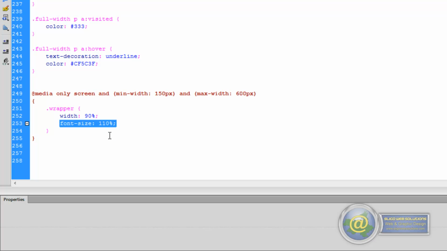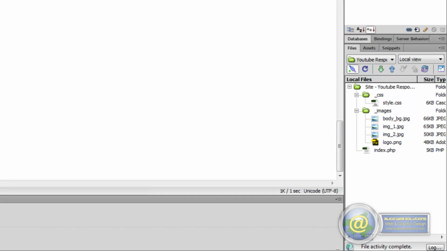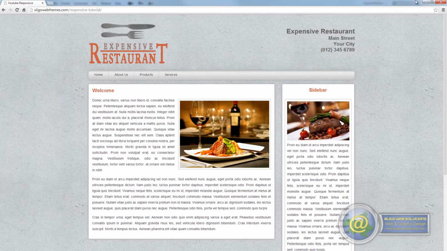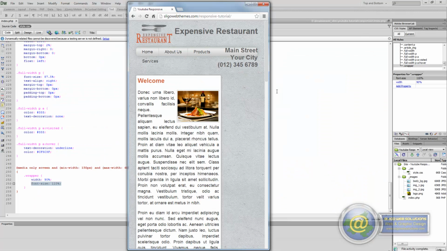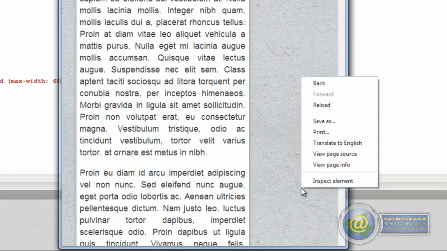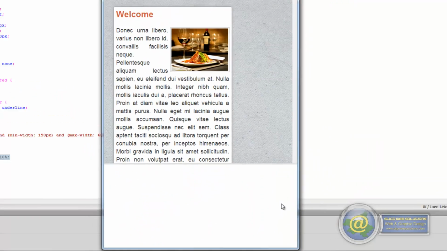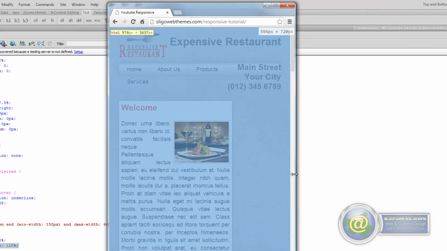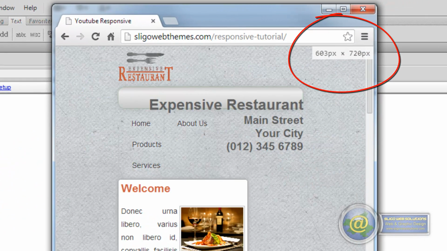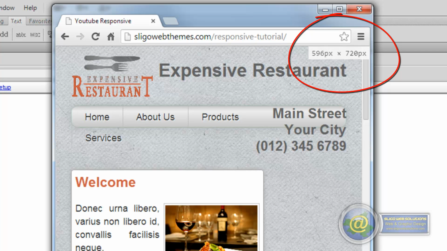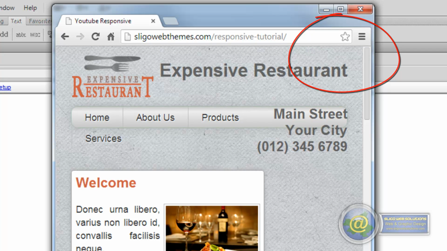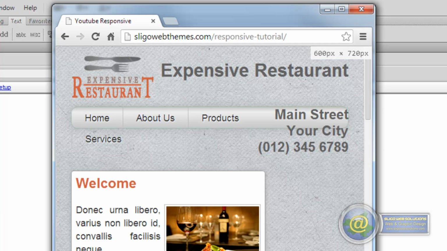So if we save that and upload it to the server, and go back and refresh our page, we'll make it 600 pixels. The easiest way to know that we're at 600 pixels is to right click and inspect the element, and when you inspect the element you can resize your document and it'll tell you exactly where you are in terms of your width. You can see top right hand corner there, it's saying 599, 600 pixels. So we want to get this down under 600 pixels.